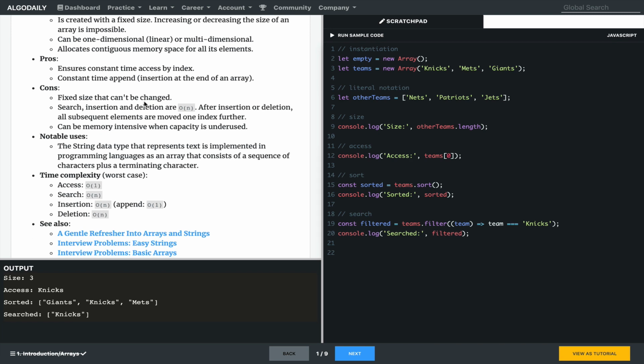Now, some cons. It's a fixed size, so it can't be changed unless specified. Search, insertion, and deletion are O of n, because if you ever want to search an array or insert or delete elements in the middle, you're going to have to iterate until you get to that point and then insert or delete elements within the array. And of course, another con is that it can be memory intensive when the capacity is underused.